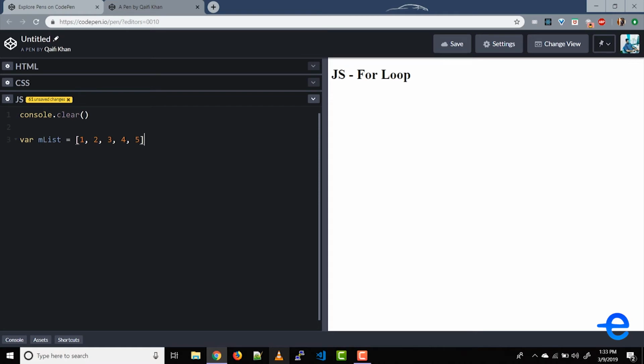Alright guys, so let's write our for loop. Here I have to mention three things. The first is the starting point, so let's say position 0. Let's create this variable. Then I have to mention the ending point, so my ending point is my position less than the length of my list.